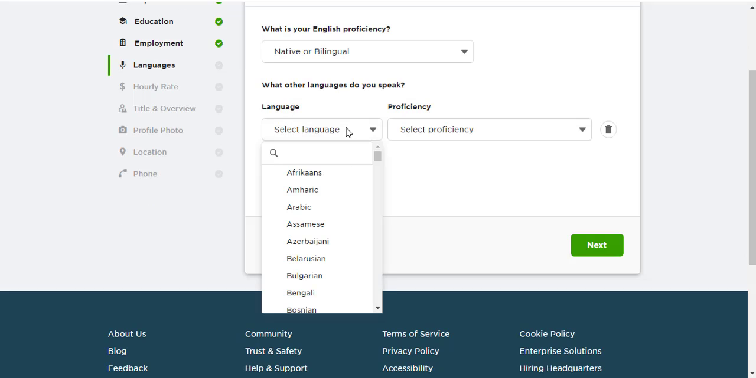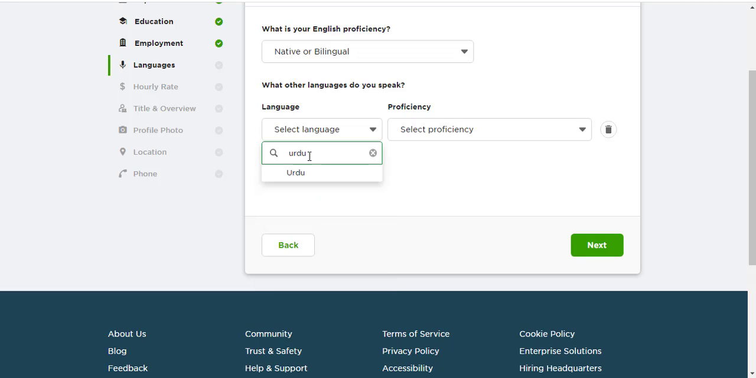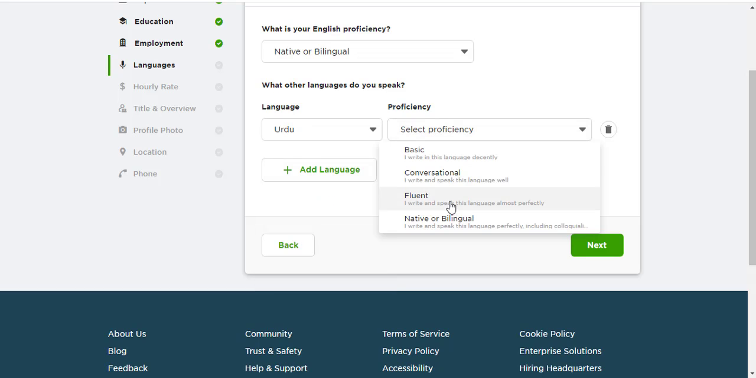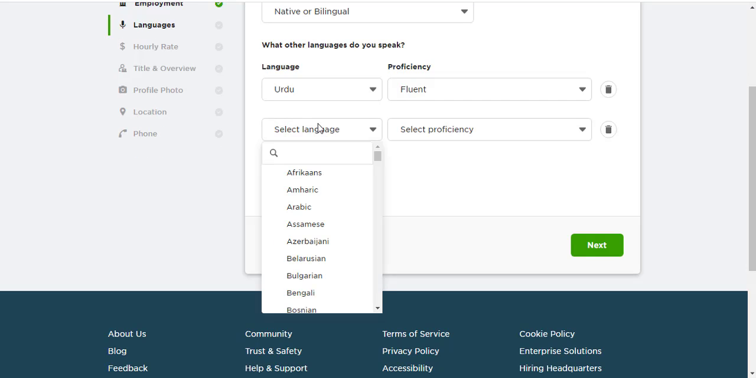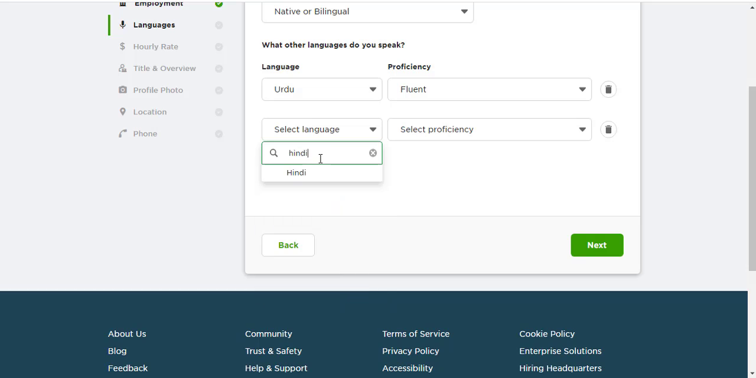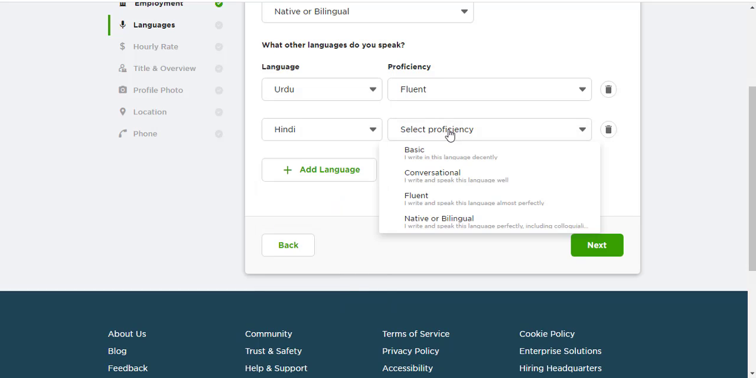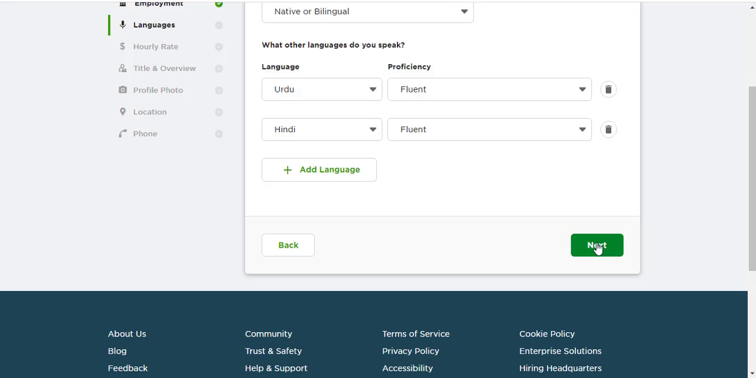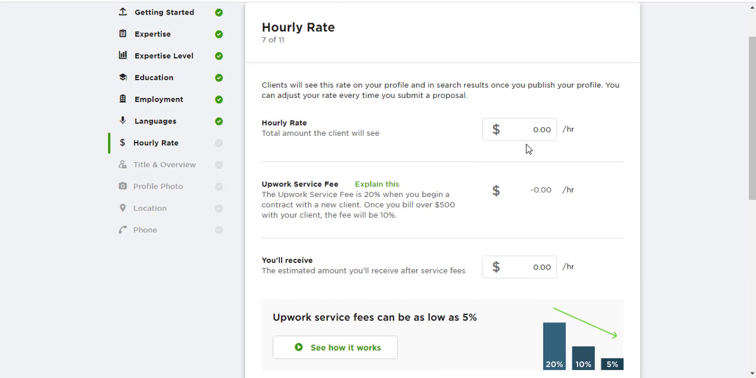Just for example, I am going to add here Urdu as my second language, and proficiency will be fluent. The next language I am going to add is Hindi, and my proficiency level is fluent also. So let's move next.